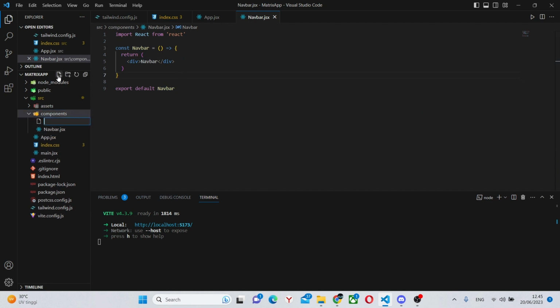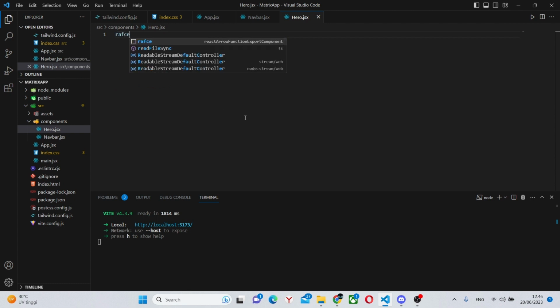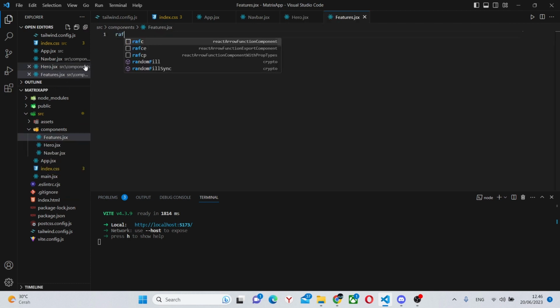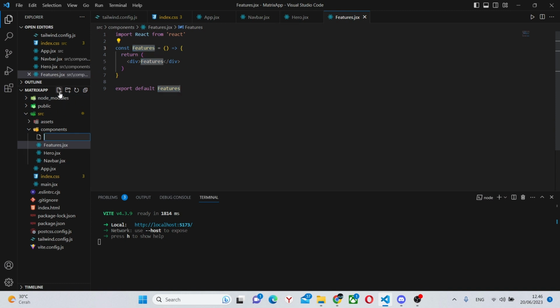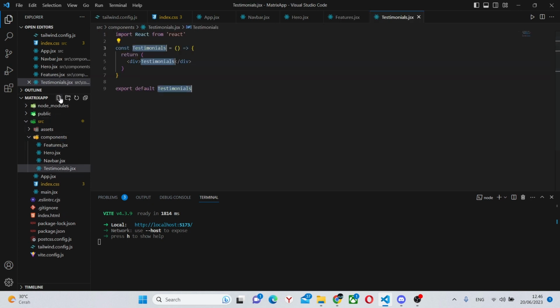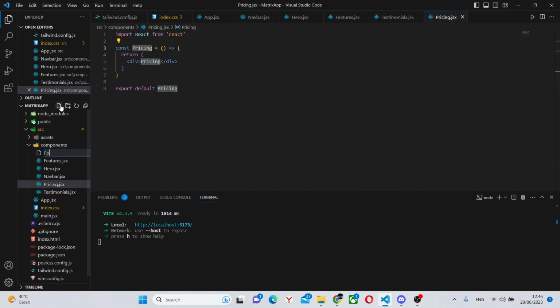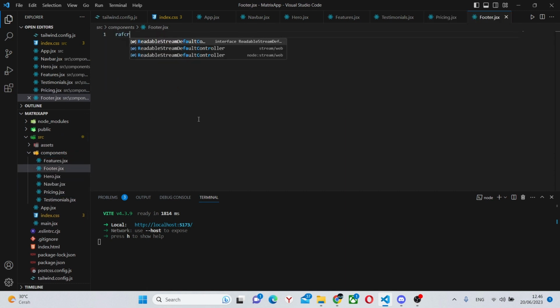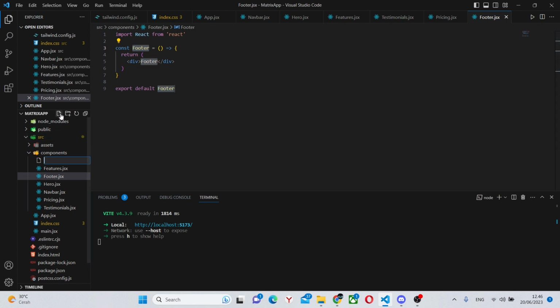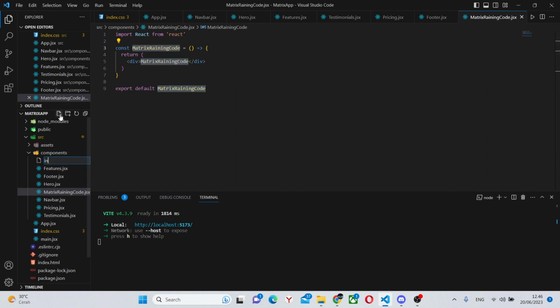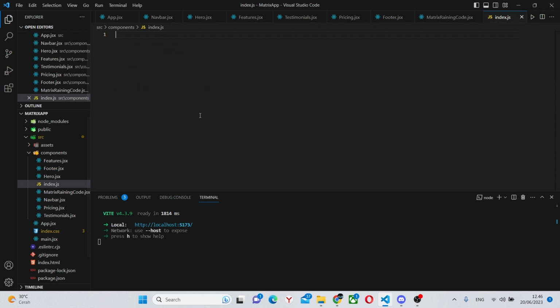Next, you can create the hero section, RAFCE, features.jsx, RAFCE, testimonials.jsx, RAFCE, pricing.jsx, RAFCE, footer.jsx, RAFCE, and finally matrix training code.jsx, RAFCE.